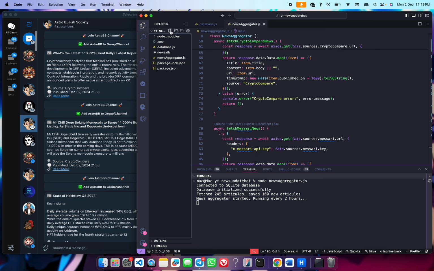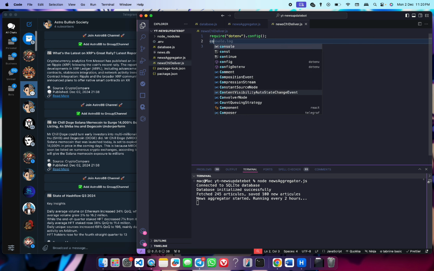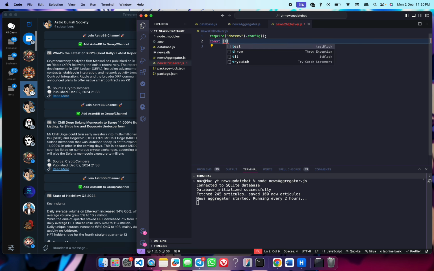So we're going to create a file here. We're going to call it news channel deliver. Okay, perfect. So here we're going to require dotenv, because we're going to be using our bot to do this, config, and perfect. Okay, then we're going to say const Telegraf.